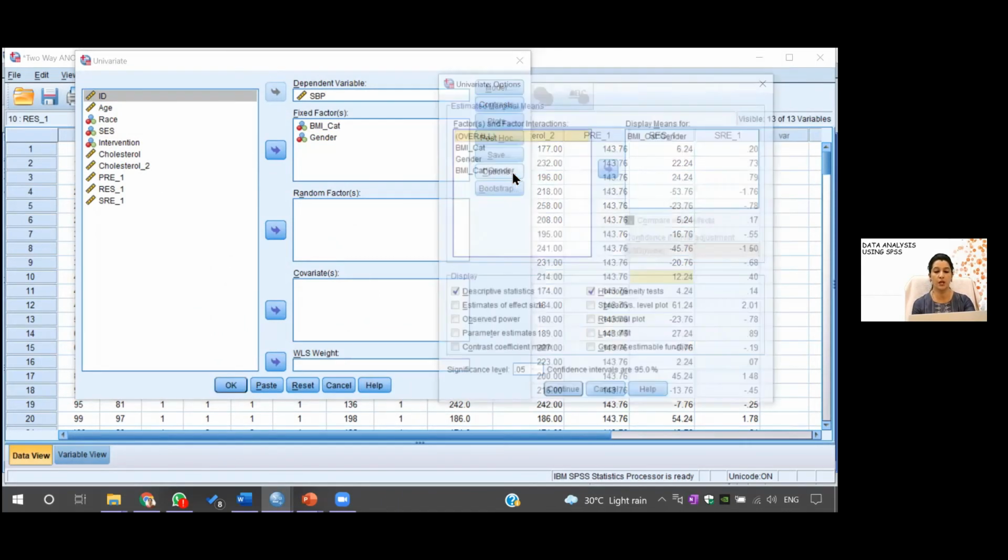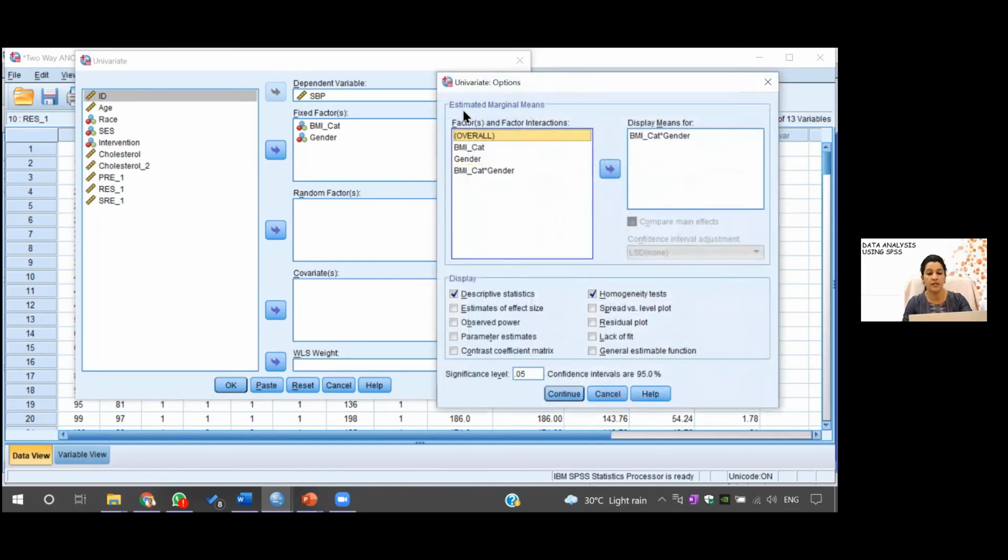Then in the option, now what you have to do, you want this estimated marginal mean. Is it clear? So you want estimated marginal mean for these three. So you will move these also here. You want the estimated marginal mean for BMI category and gender. You can again move it back here, because this interaction you don't want; it would give you a simple main effect. But no, just leave it here. We will again see. And then we have to compare the main effect.